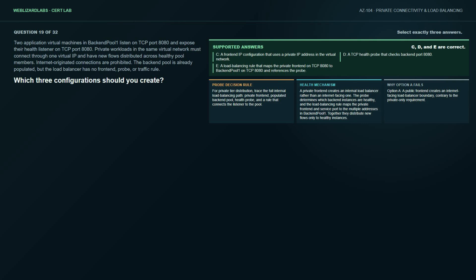For private tier distribution, trace the full internal load balancing path: private frontend, populated backend pool, health probe, and a rule that connects the listener to the pool. A private frontend creates an internal load balancer rather than an internet-facing one. The probe determines which backend instances are healthy, and the load balancing rule maps the private frontend and service port to the multiple addresses in backend pool 1. Together, they distribute new flows only to healthy instances.